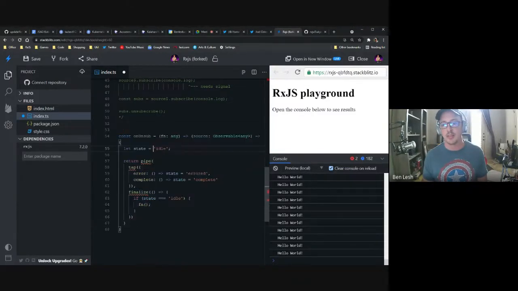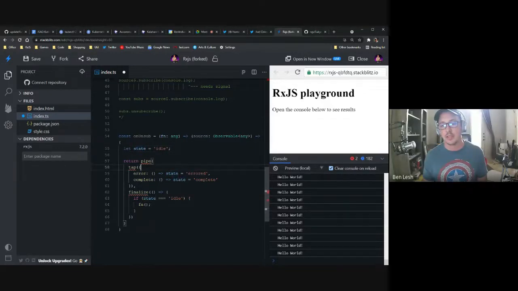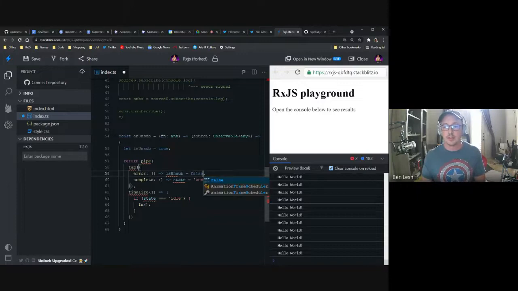Because then you've got this thing where you can see if you've erred or completed, or you could even just change this to a Boolean or whatever. It doesn't have to be this orchestrated, but you can just say, look, if error or complete fires, change this state. And if that state doesn't change, then, so let's go, isUnsub equals true. We'll change this back to isUnsub equals false. Now it's a little bit more obvious, but.